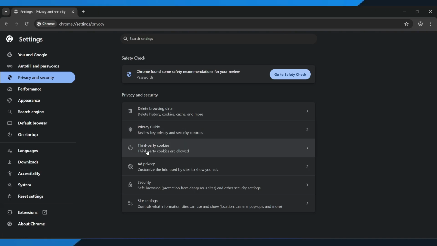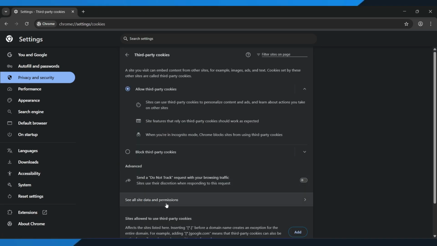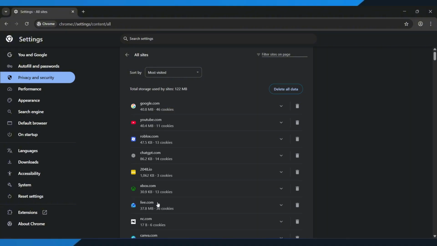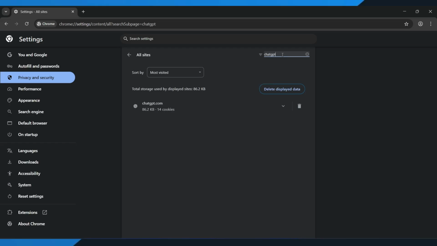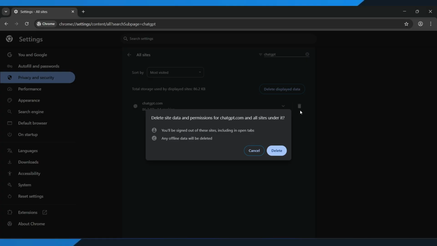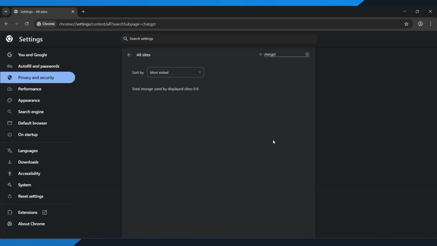Next, choose Third-Party Cookies, then click on See All Site Data and Permissions. At the top, you'll see a search bar. Type ChatGPT and wait for it to appear. Once you see it, click the trash icon next to ChatGPT to delete the stored site data. This clears corrupted cookies that often cause the too many concurrent requests error.